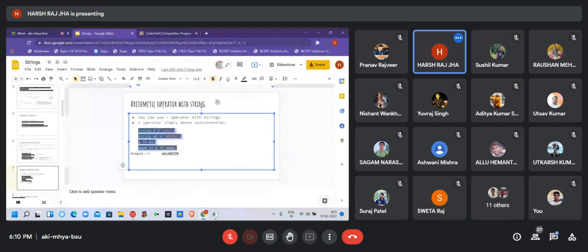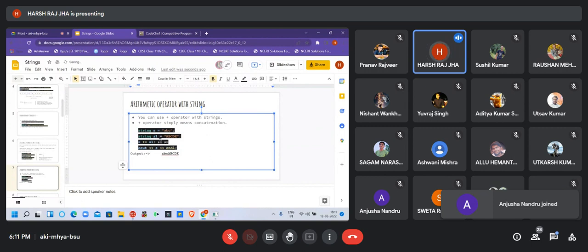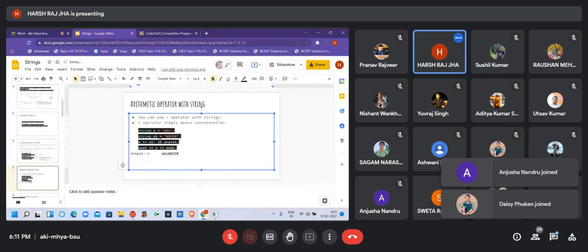Understood? Like we can use this plus operator. This is the same as this: s is equal to s plus s1.